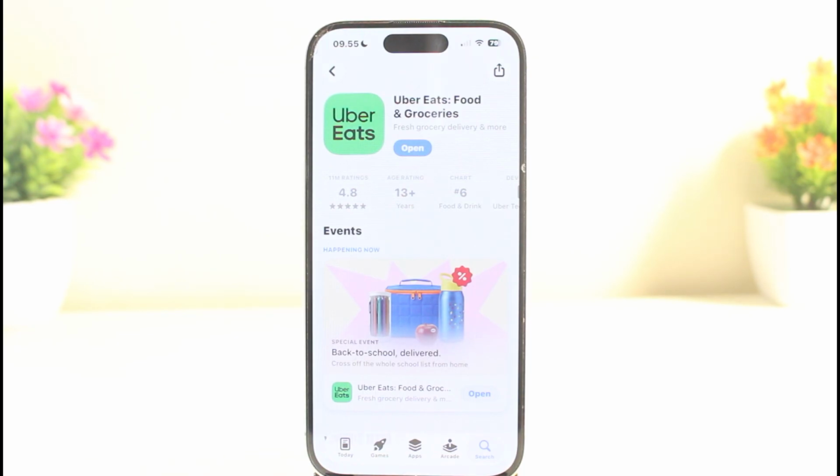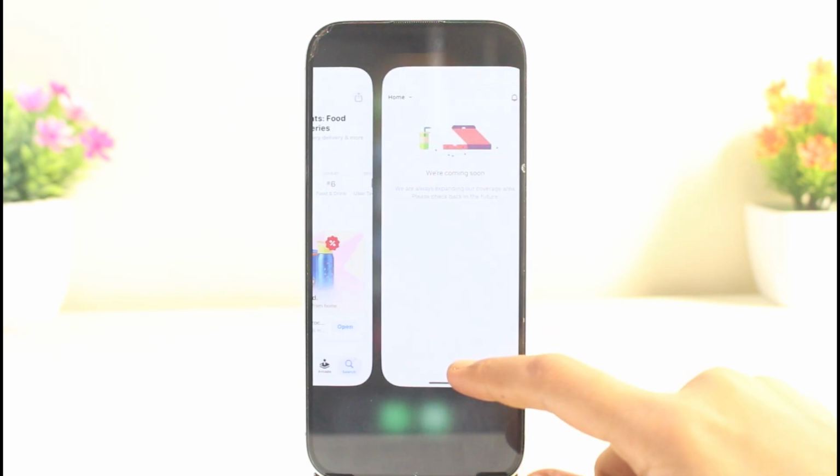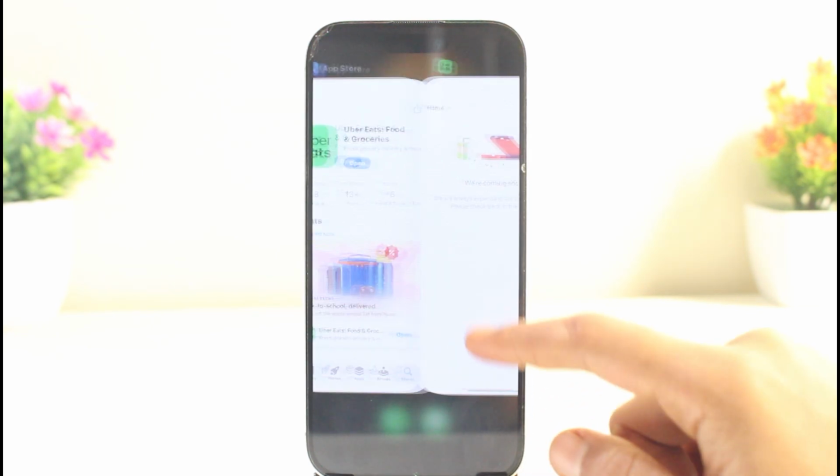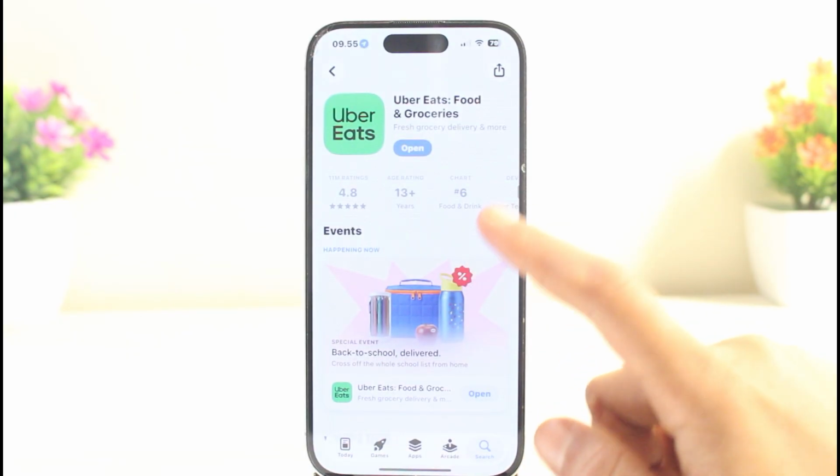Now the next thing you can do is open the Uber Eats app on your device, then swipe up from the bottom of your screen and pause in the middle to open the app switcher, then swipe away the Uber Eats app from the multitasking screen to force quit it.